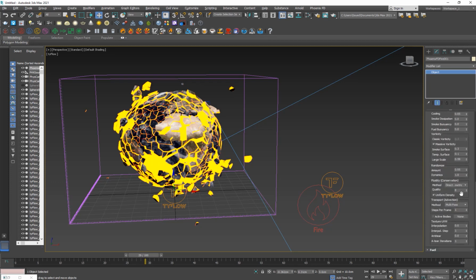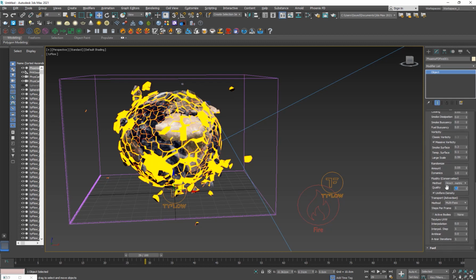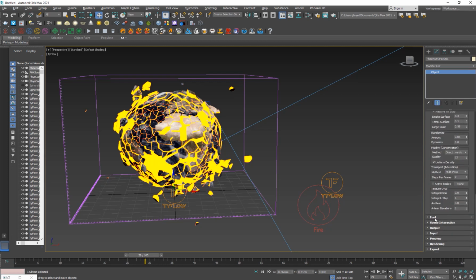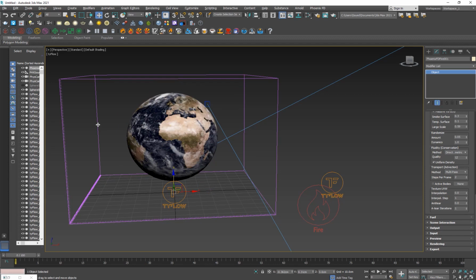Okay, I've set the quality to 12. You can set it to 16. Two steps per frame minimum, right? And you want to set the output space for it to save, and that's basically it. So then you're going to go ahead and simulate.